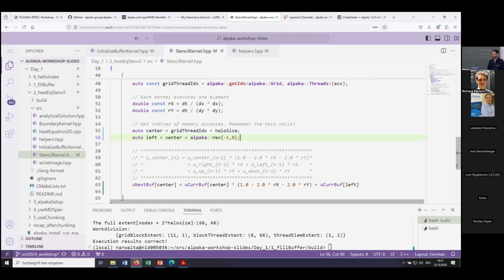So, no, it is not correct. Who can tell me what is wrong? I already saw you. Yeah, like X and Y. Yes, absolutely. So the X and Y are flipped, just to keep you on your toes. This is important. Alpaca indexes the fast moving.